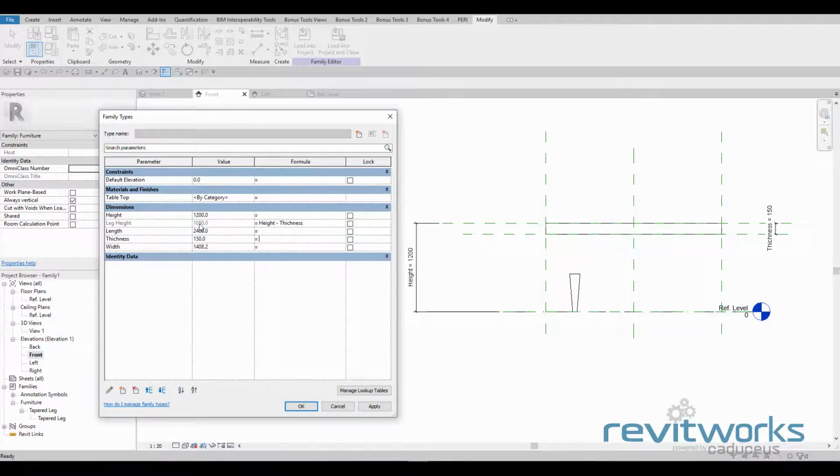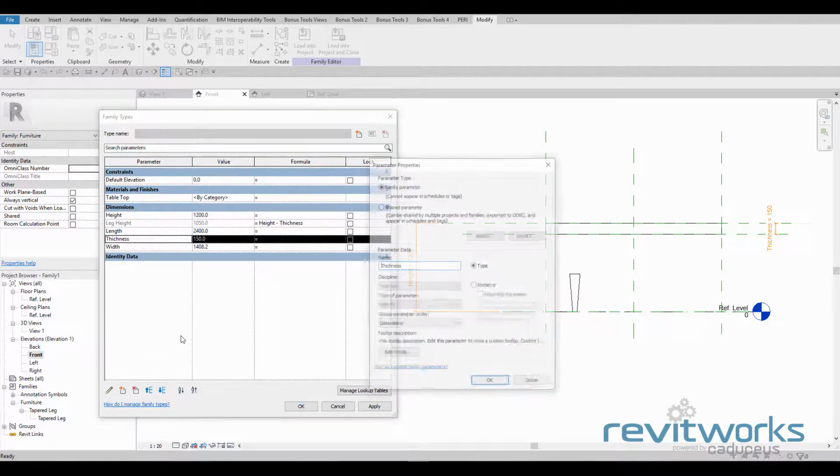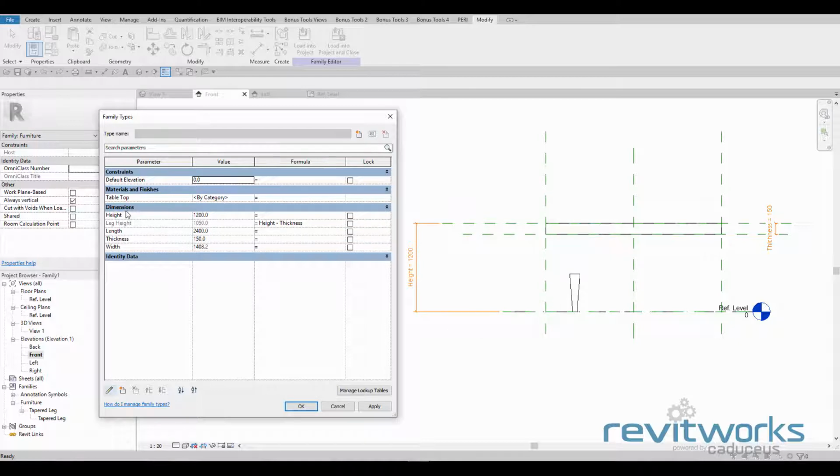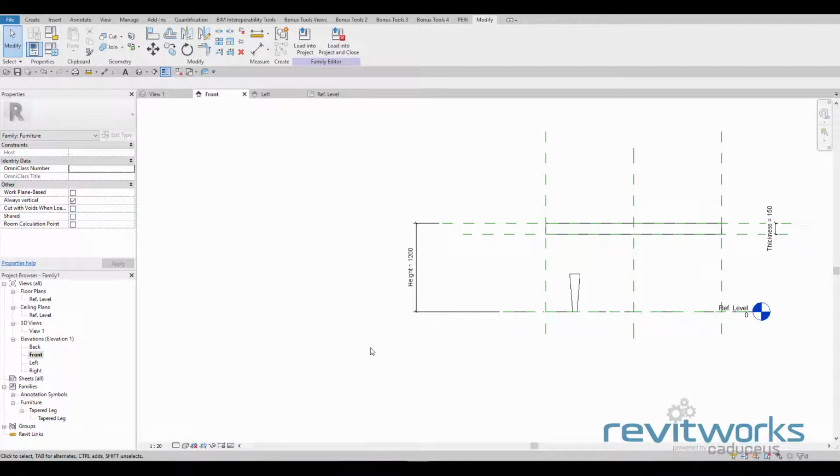And see how it's calculated the leg height. And it's grayed out because you can't specify that manually. It's driven by a formula. Now, just while I'm in here, I'm just going to click on that, hit the edit button, and change the spelling of that parameter correctly, thickness. Notice how that's all worked its way through, and that's great. So we go OK to that.